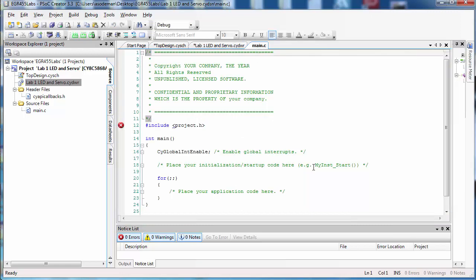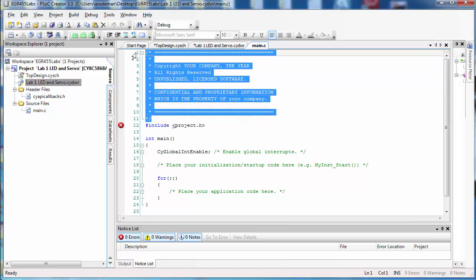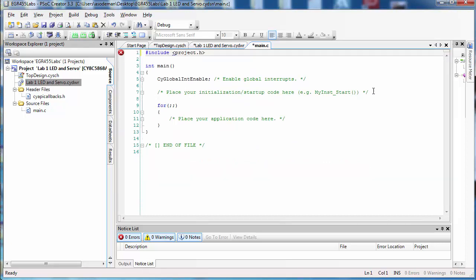Now let's go to the main window. Here is where we can write our code. Lines that show up green are comments, and they won't be executed when the code runs. For simplicity, I'm going to start by deleting all of these comment lines.